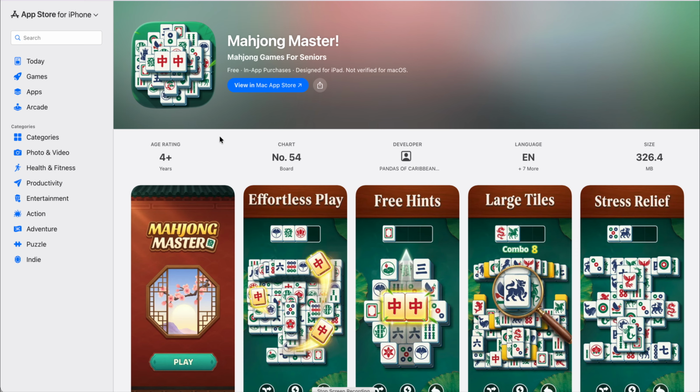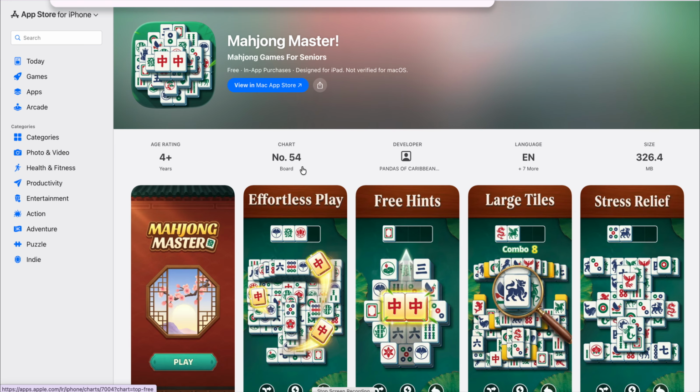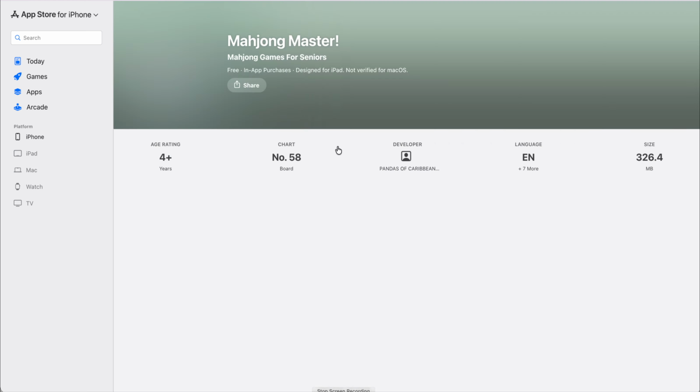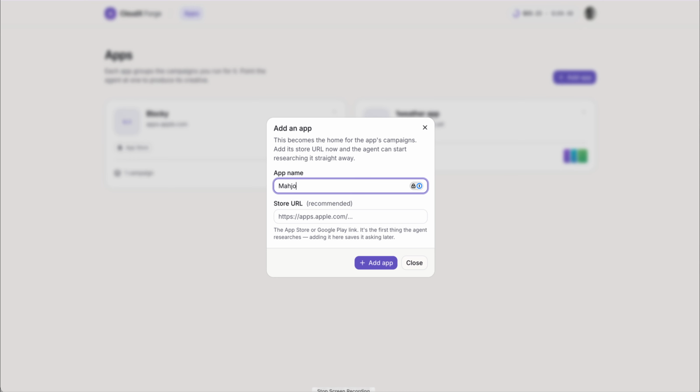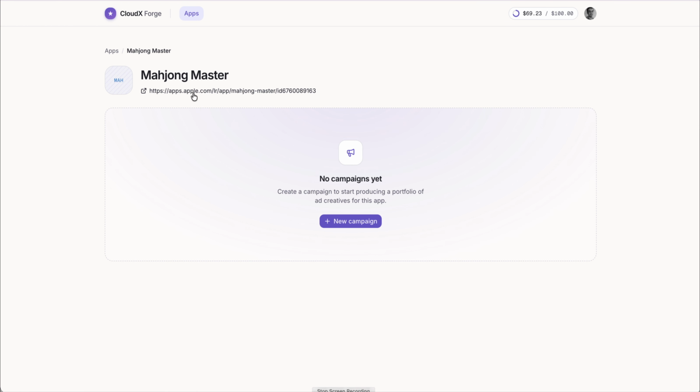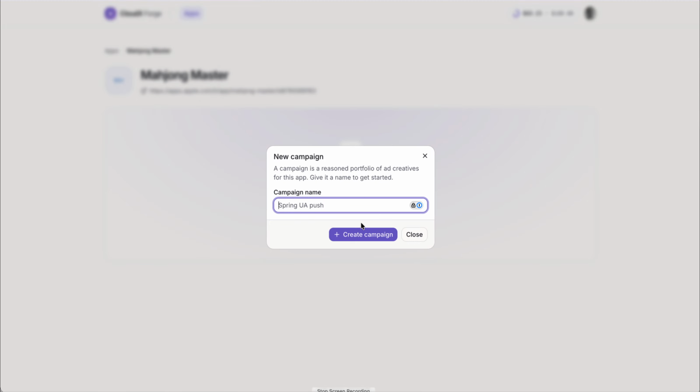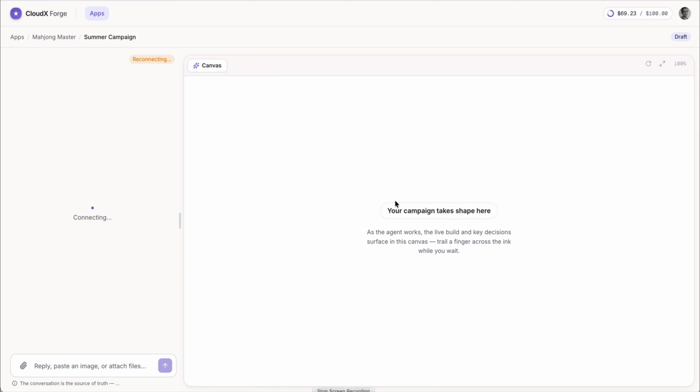playable tool works. Here's an example of the App Store Mahjong Master page that I've preloaded, and I can go into our playable generator tool, and I can add my Mahjong Master. I can send the URL, and what it's doing now is creating the page for it, and we can start a new campaign, say summer campaign. I'll start it off. It will take a couple of minutes.